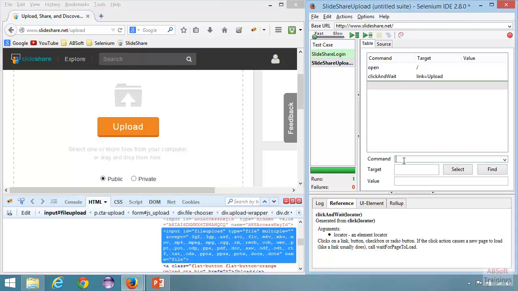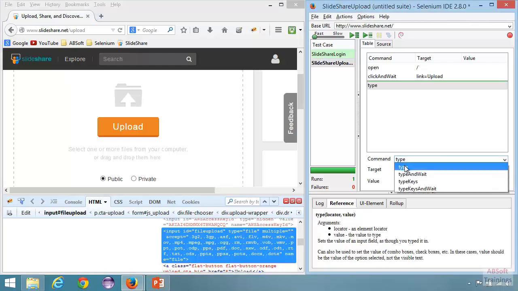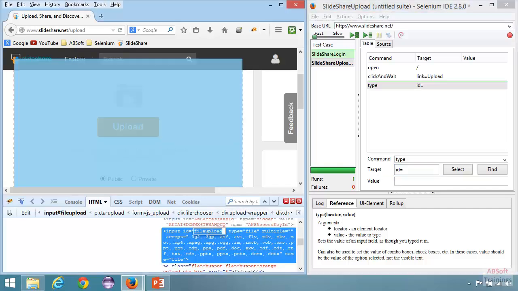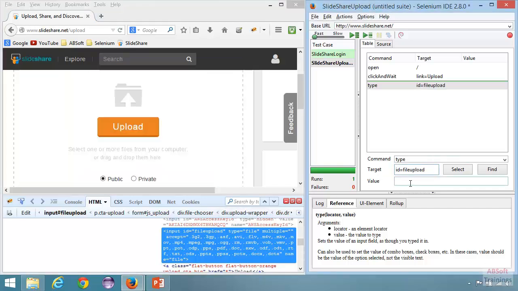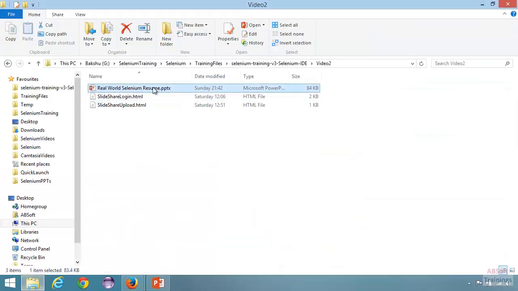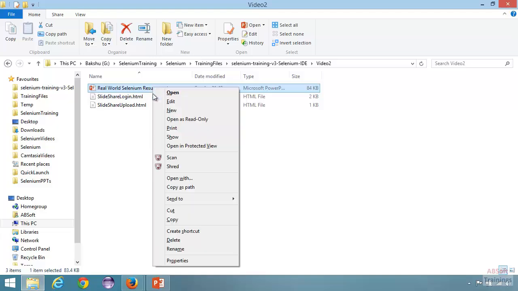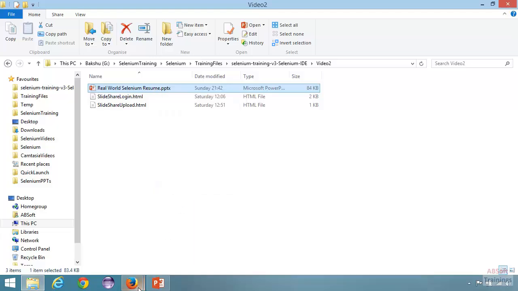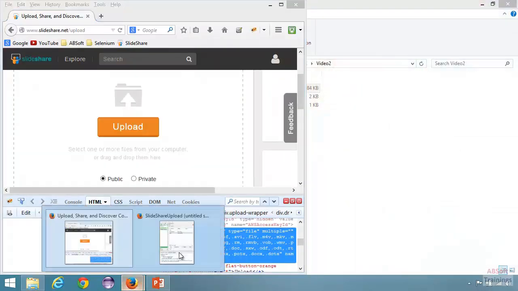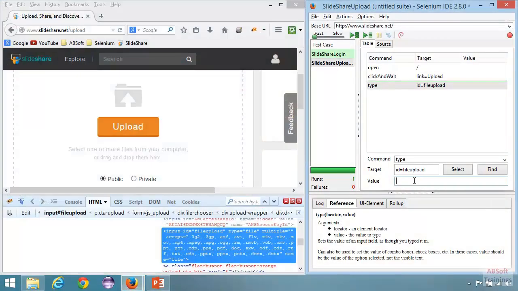We can say type, ID equal to file upload. Then here we should give the file path. Let me copy the file path. Right click and say copy as path. Let me copy. This is the file path. I'm deleting the codes. If I run this one, it should upload the file automatically. Let me run it.